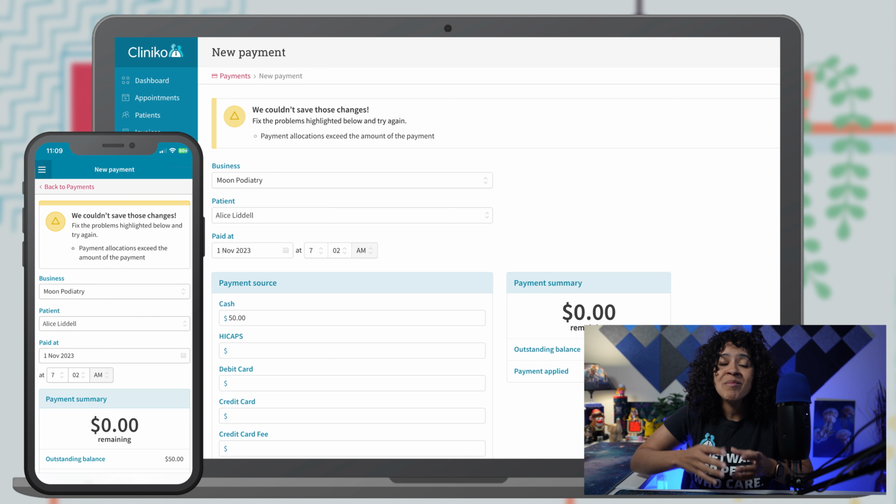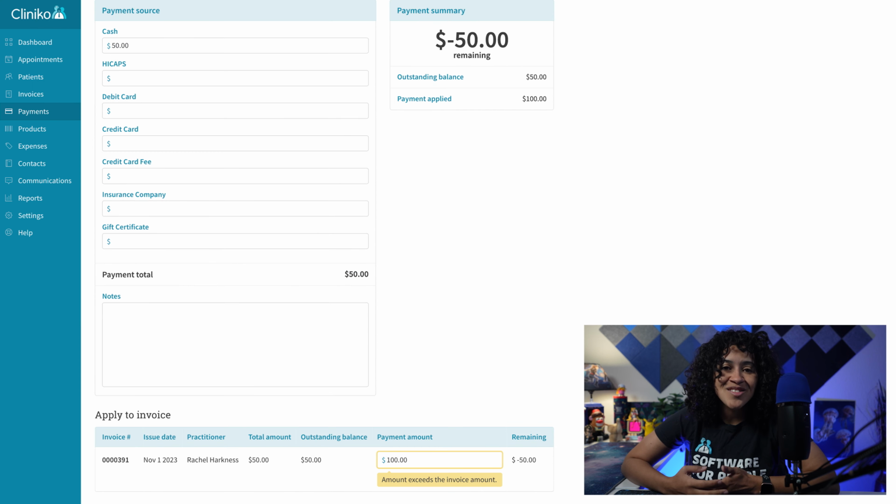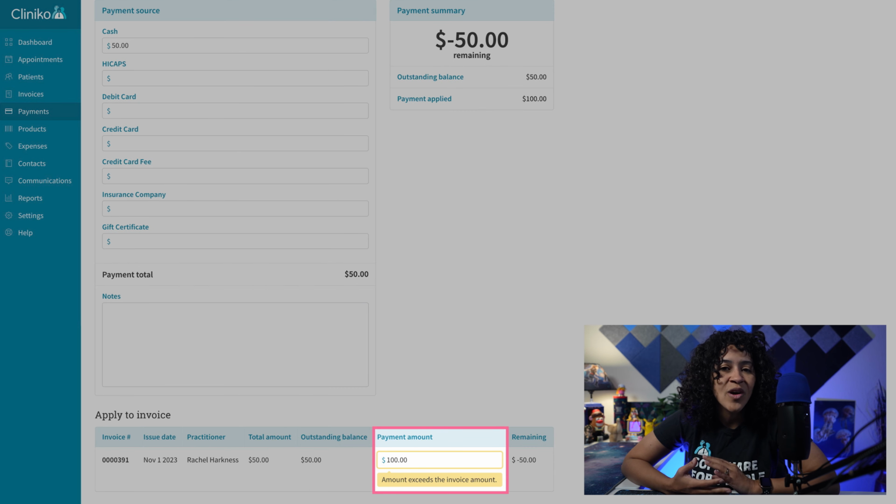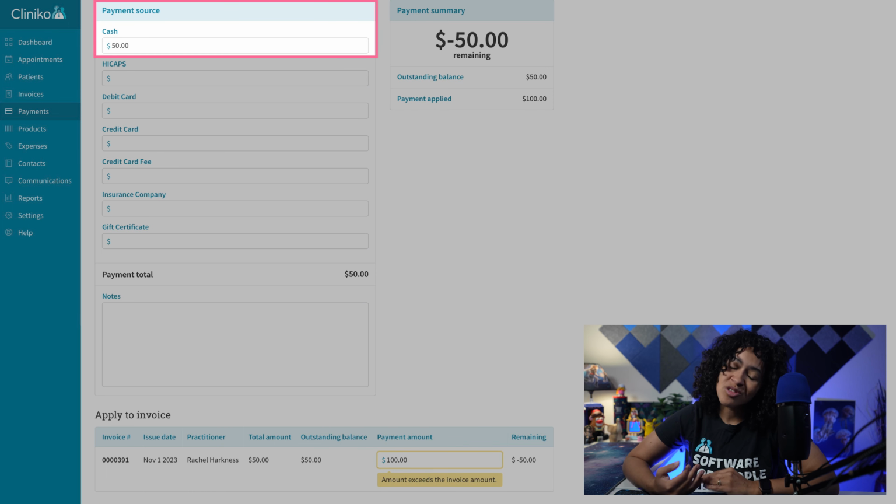When creating a payment for an invoice in Cliniko, you may have come across the error "payment allocations exceed the amount of the payment." To fix this, you'll want to ensure that the amount allocated in the Apply to Invoices section doesn't exceed the payment source total.